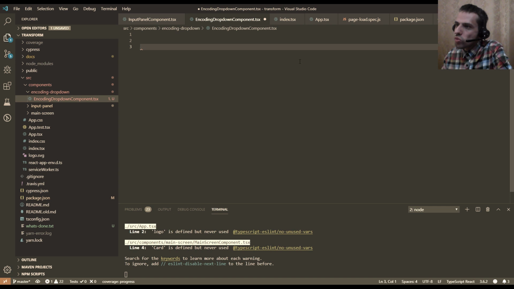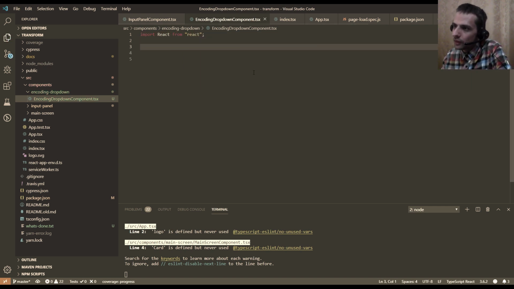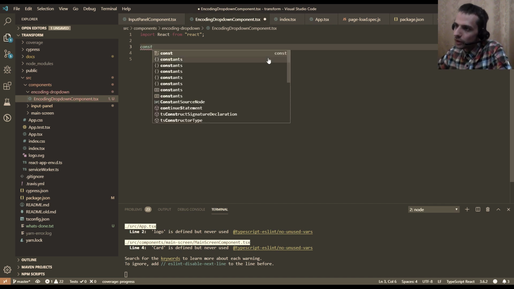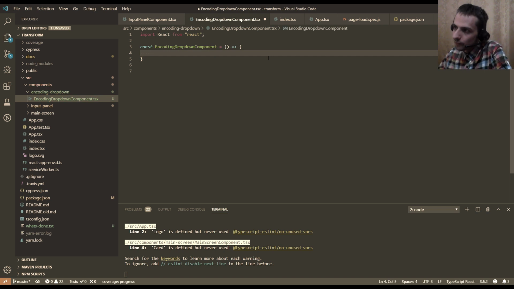So first of all, it starts of course with const react. No, what I'm doing. Import React from react. Okay. And now we create a functional component. I will be using exclusively functional components here to follow functional programming principles. Encoding dropdown component. I'm still new to functional programming, so I'm learning to apply all these principles correctly.